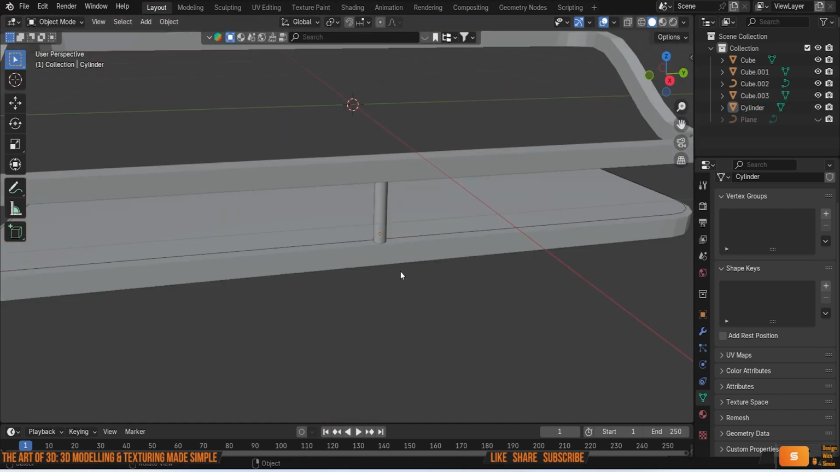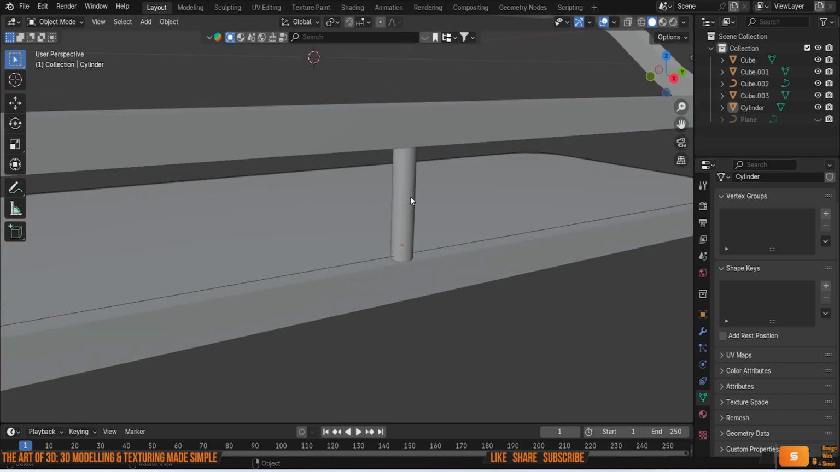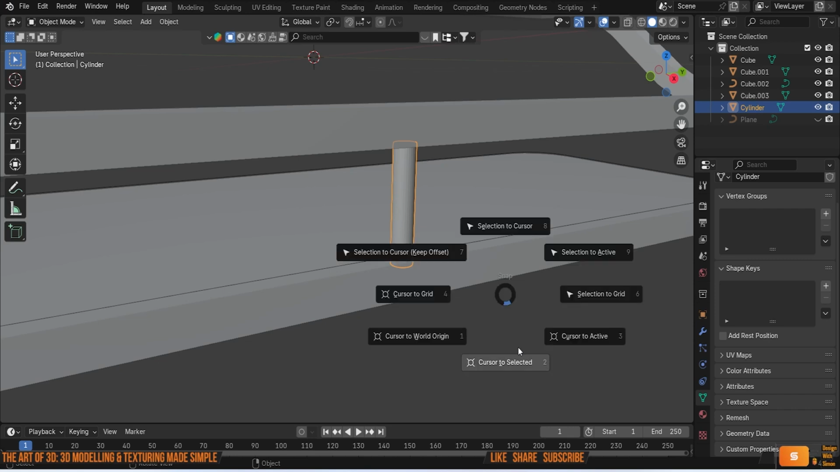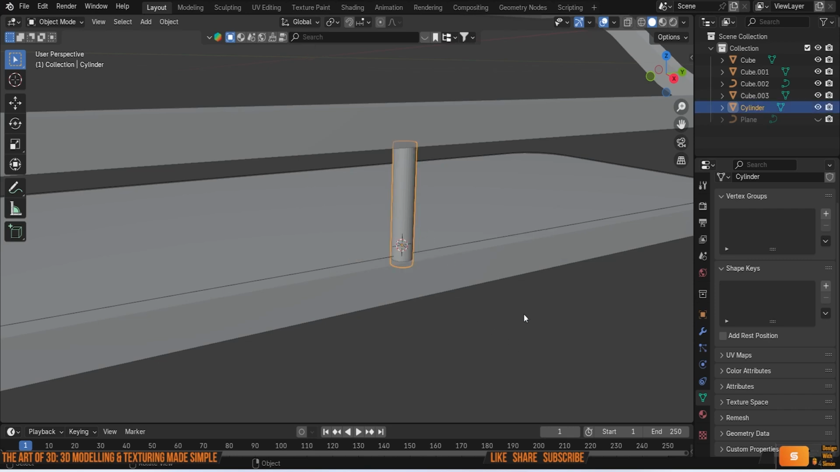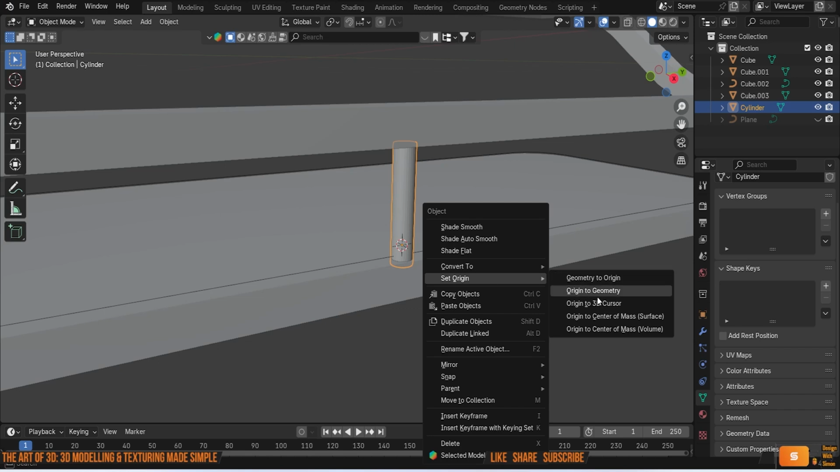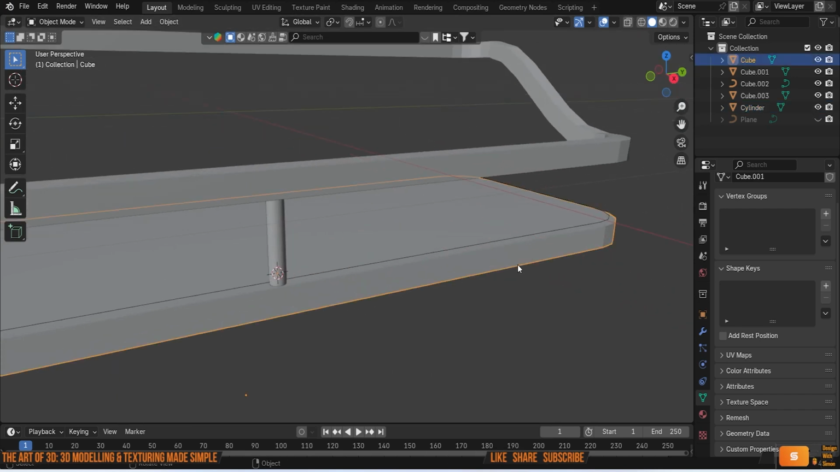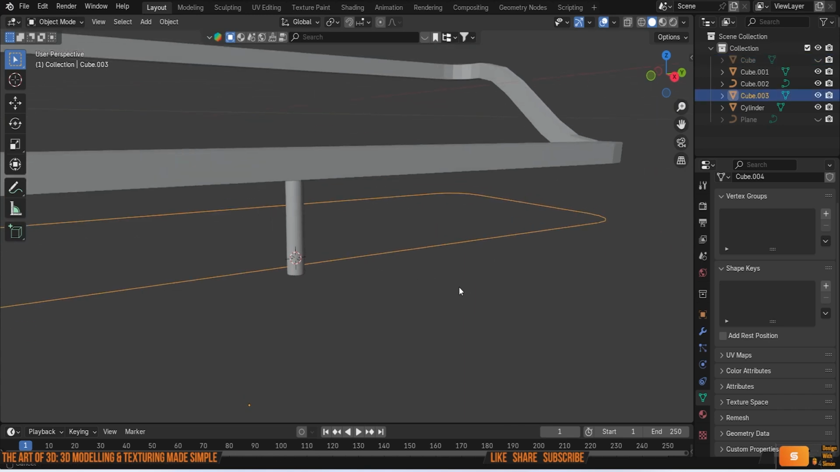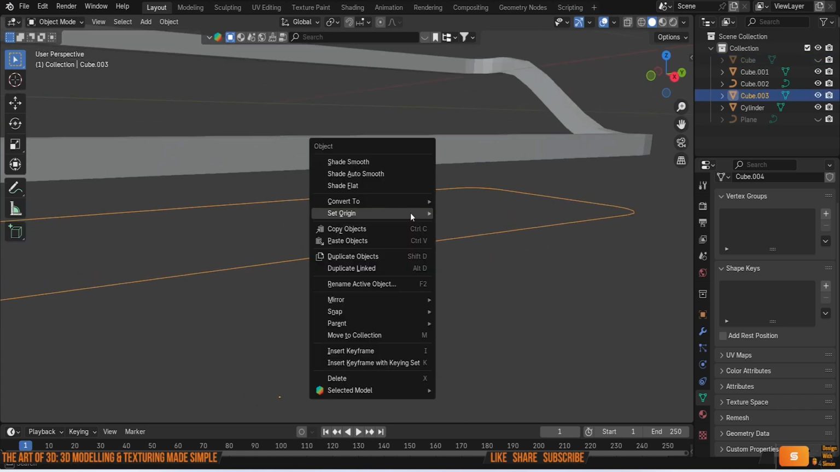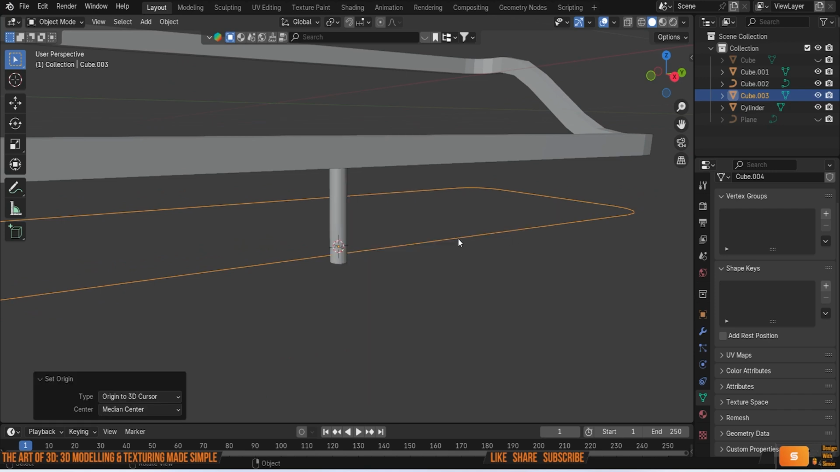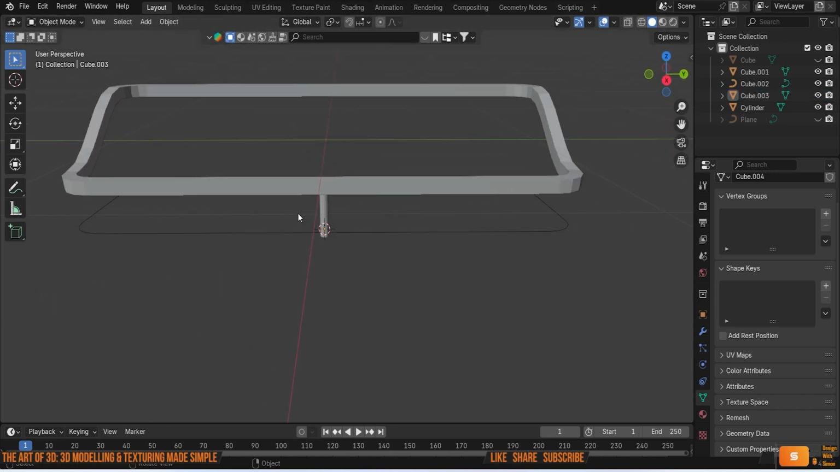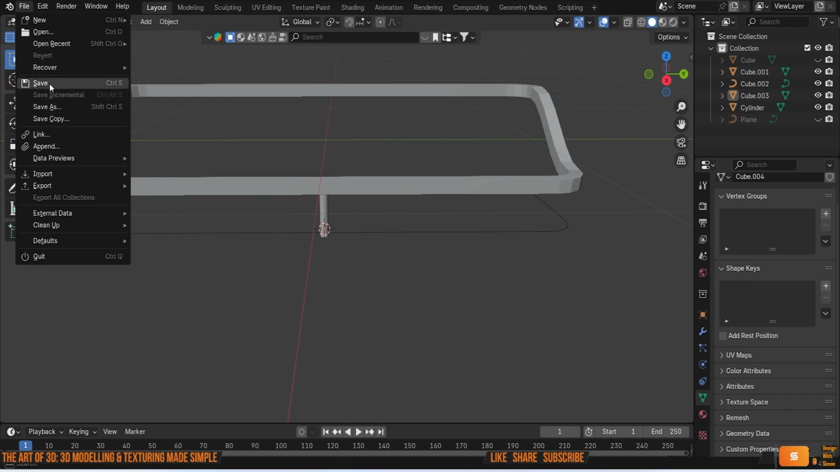Something like that. So what we want to do now, I'm going to click on this, Shift S, cursor to selected. And then I'm going to go to set origin, or to 3D cursor. And I'm going to do the same. I'm going to hide this bottom bit here, select this here. Let's go right click, set origin, 3D cursor. And then give this a save.